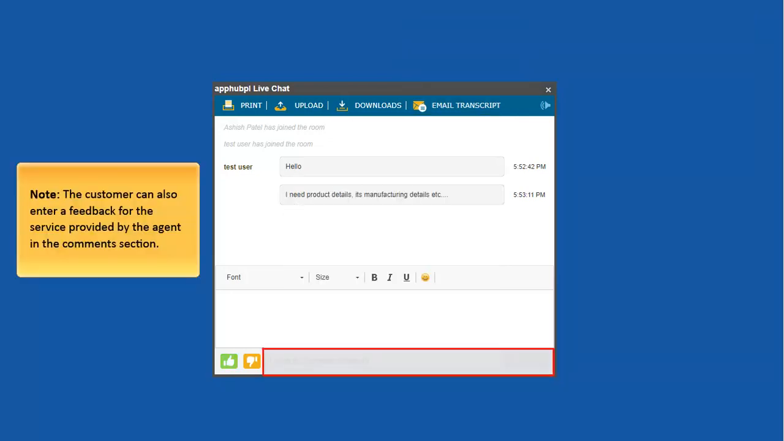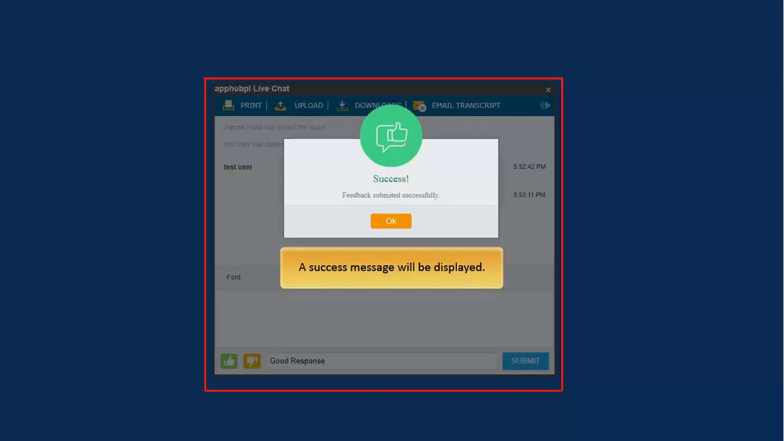Note that the customer can also enter a feedback for the service provided by the agent in the comments section. Following which, a success message will be displayed.